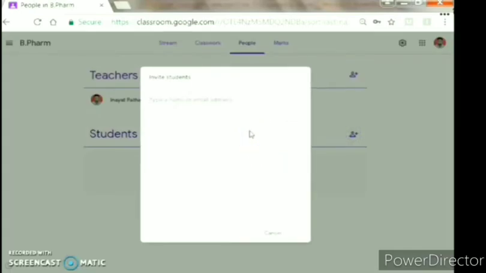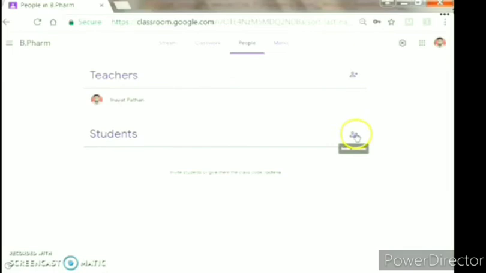For example, you are teaching the first year B Pharm. You can collect the emails of the students and add them in this. Means here you send the invitation to the students. They will receive the invitation and accept it. Once they accept the invitation, it will immediately be visible here that they are in communication with this teacher. Clear?